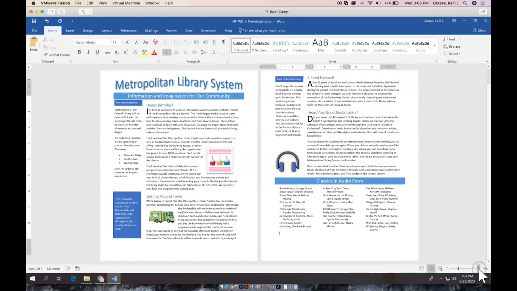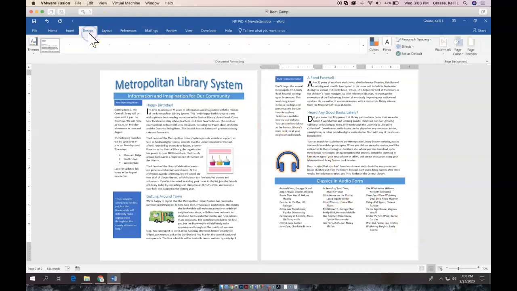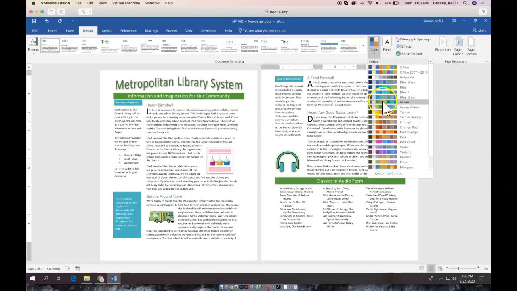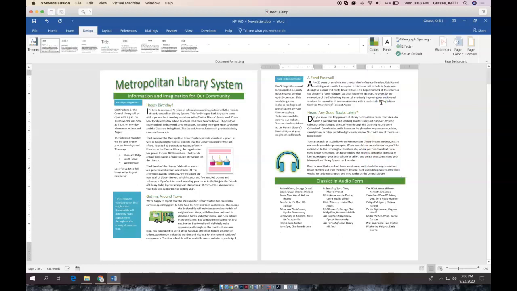All right, so the last thing I just want to show you is on your Design tab, you can add some different colors here. They had us choose the green color. You can see if I hover over any of them how it's going to change the colors in here. In the end, we're choosing green.